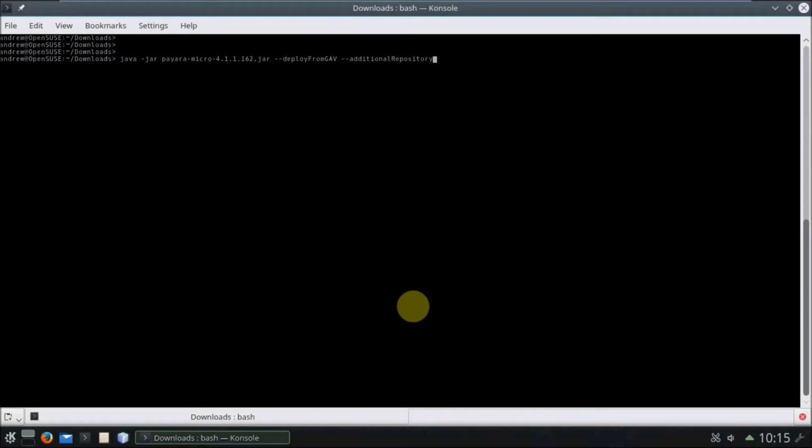The first option, deploy from GAV, accepts a comma-separated string containing the GroupId, the artifact ID and the version number.